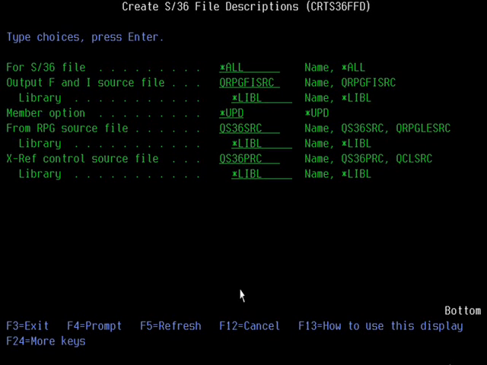What we want to do from this screen, you could run this command interactively or submit it to batch, whichever you prefer. On the command create S36FFD, for the first prompt I can specify star all, which will extract file descriptions from the RPG4 code for all the files it encounters. So you would typically leave that set to star all. Output F&I source file, that's going to be QRPGFI source, and I've created one of those in library John.